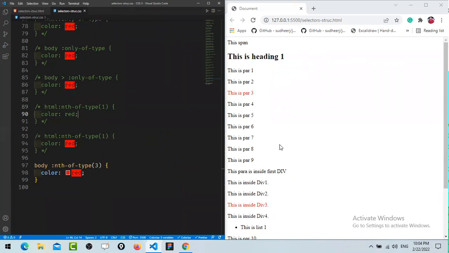It is working, no? Yes, sir. Is that clear how it is working? Nth of type.